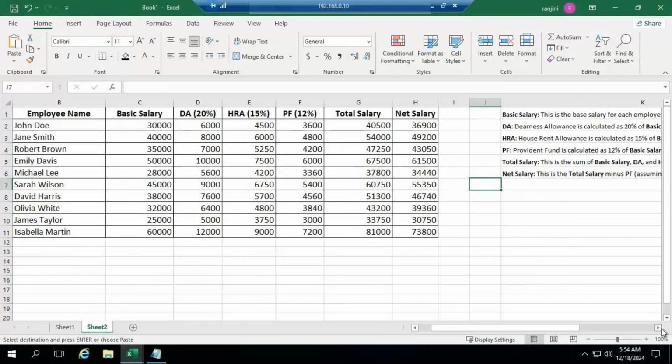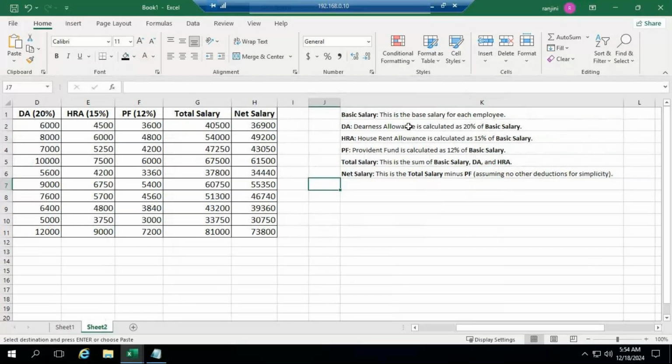So basic pay, you have basic salary, DA 20% on your basic salary, HRA is 15% on your basic salary, PF is 12% on your basic salary. Total salary you're finding, that is basic salary plus your allowance, that is DA and HRA. So net salary is your total salary minus PF.